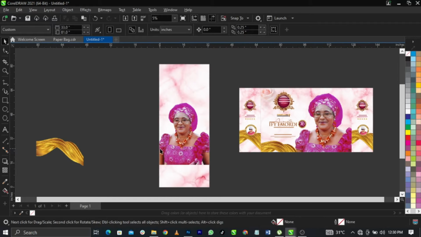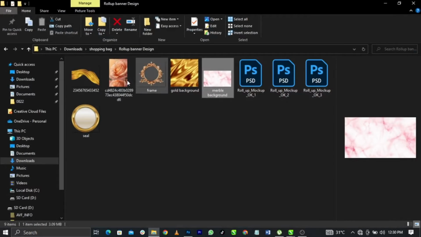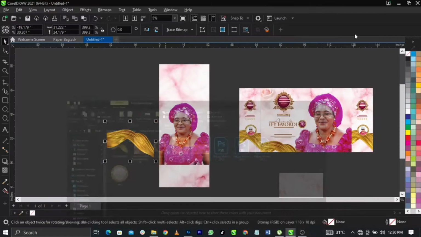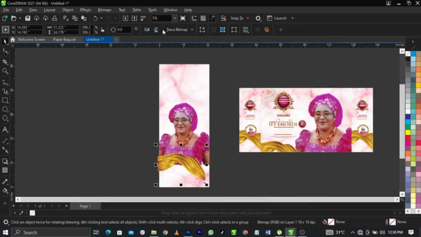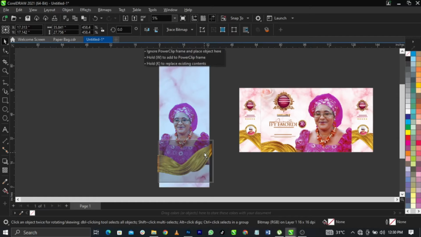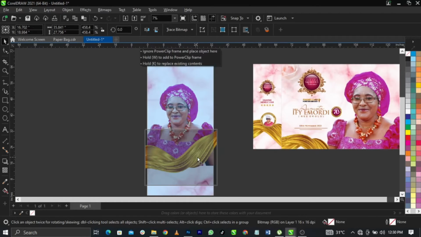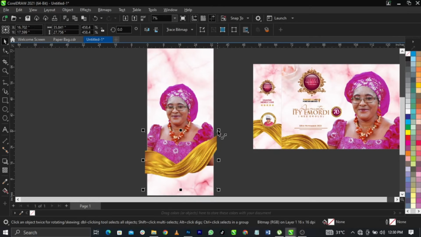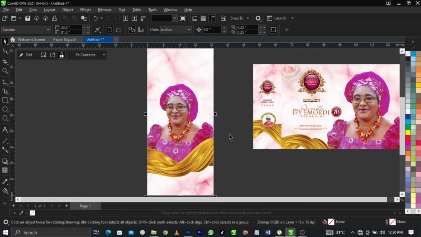So right about that, the next thing we're going to do is bring in this background. Like I told you guys, everything is in this folder, so download it and make use of it. So I'm going to bring this one here. I'm going to use my mirror tool and mirror it this way. Then I'm going to scale this one up, bring it up a bit. Once I do that, I'm going to scale this up, then right click and select power clip, place it into this frame.